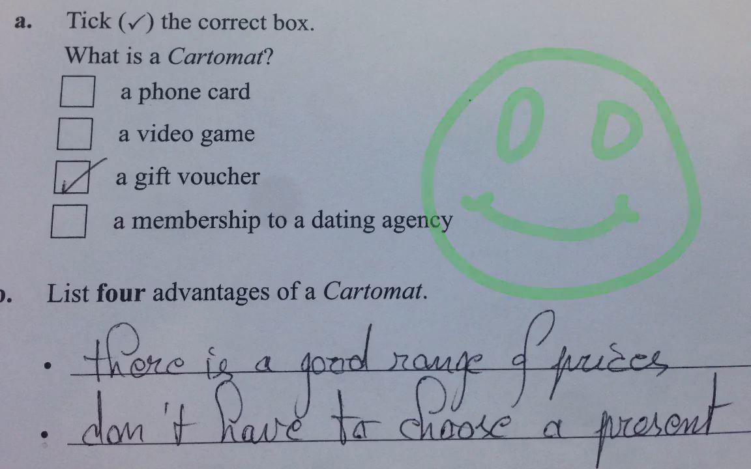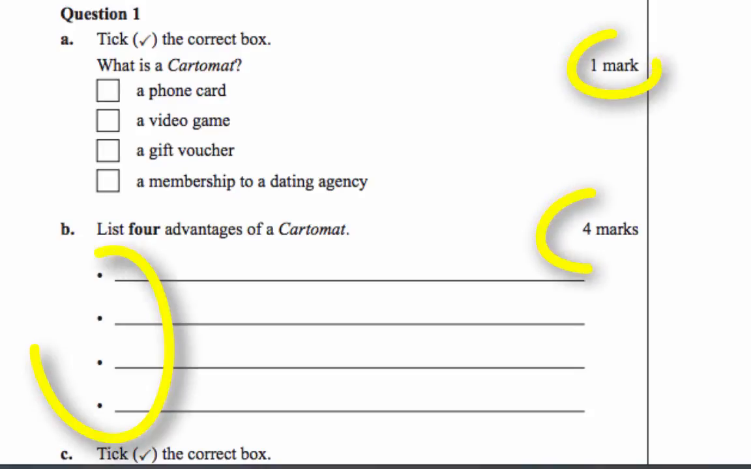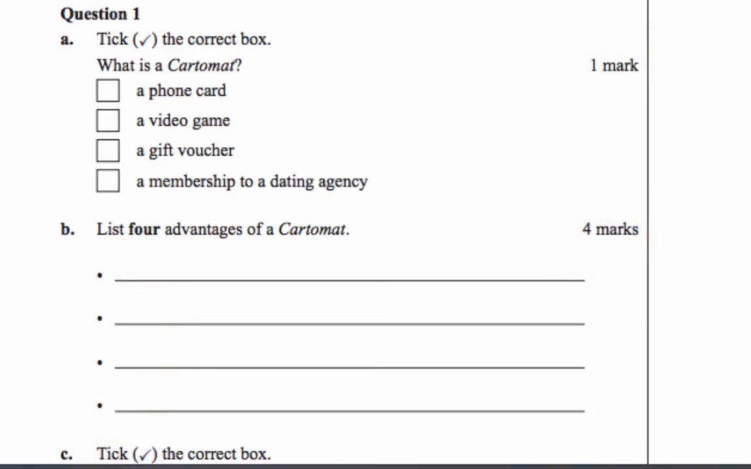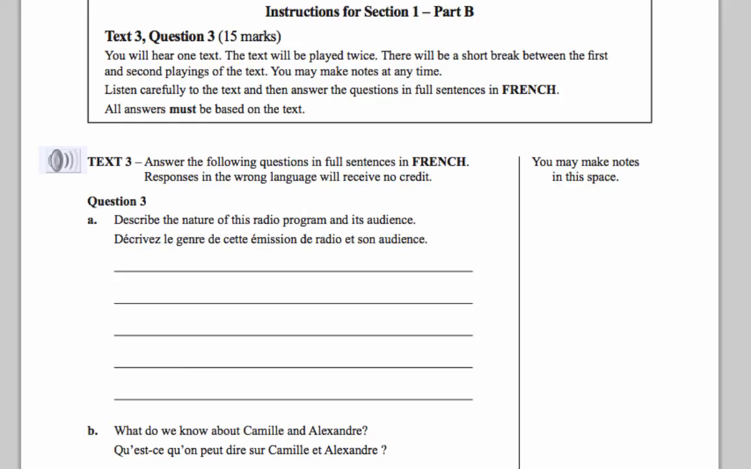Usually the number of bullet points or marks give you an idea of the number of parts or elements expected in your answer. This is for the English section. For part B, the French section, you get marked on the content of your answer and the language, an overall of 15 marks.